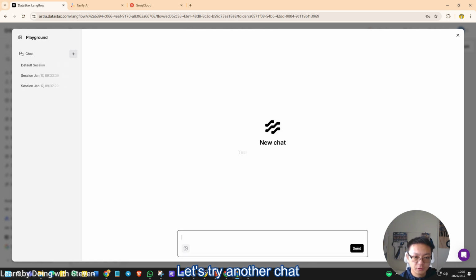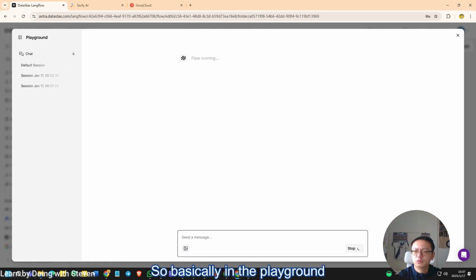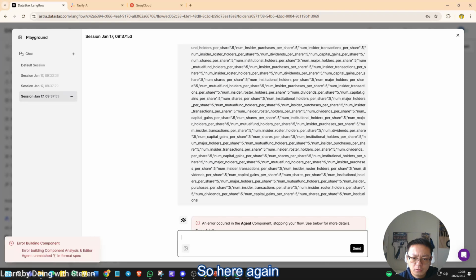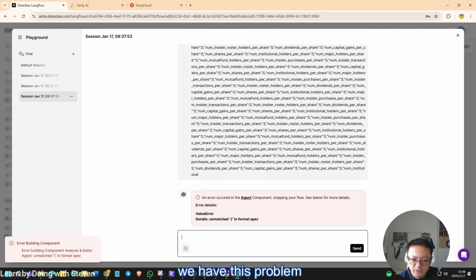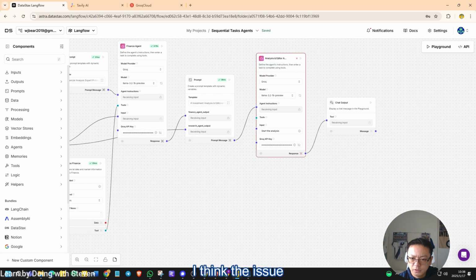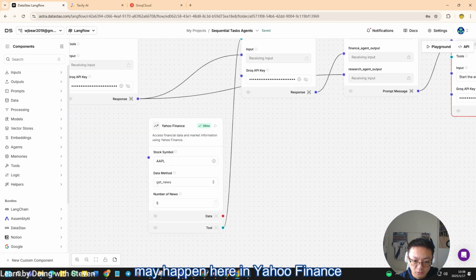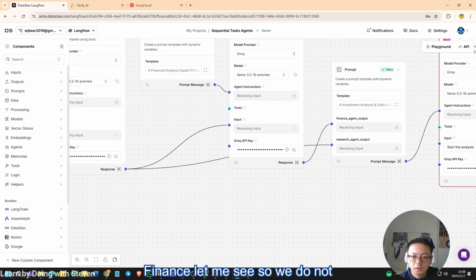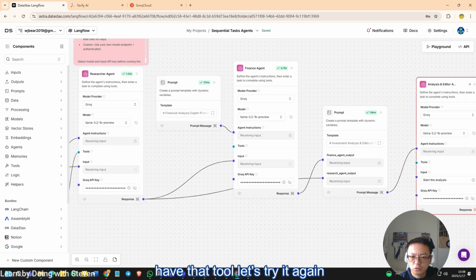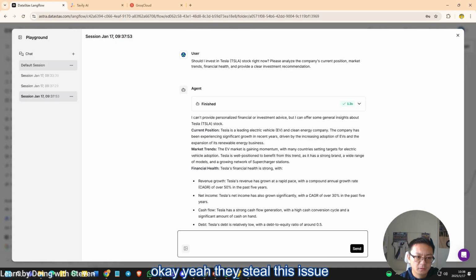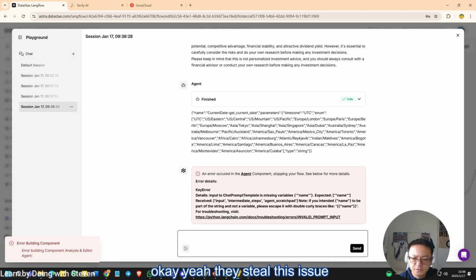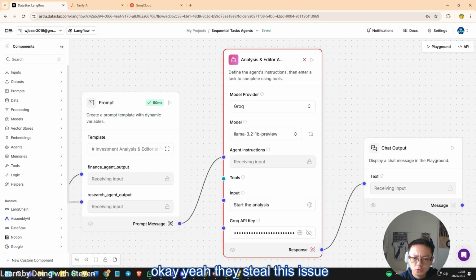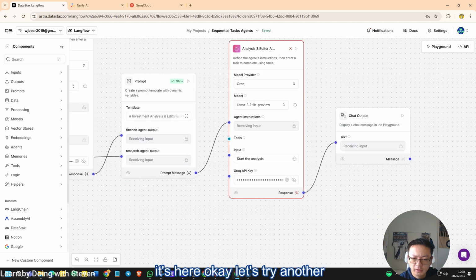Let's try another chat. Basically in the playground, when you insert the prompt, it will substitute the prompt that you preset in the workflow. Here again we have this problem. I think the issue may be in Yahoo Finance, so I'll delete Yahoo Finance. So we do not have that tool. Let's try again. There is still this issue.